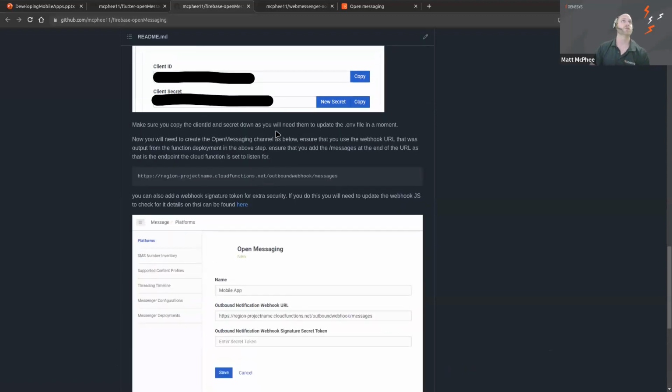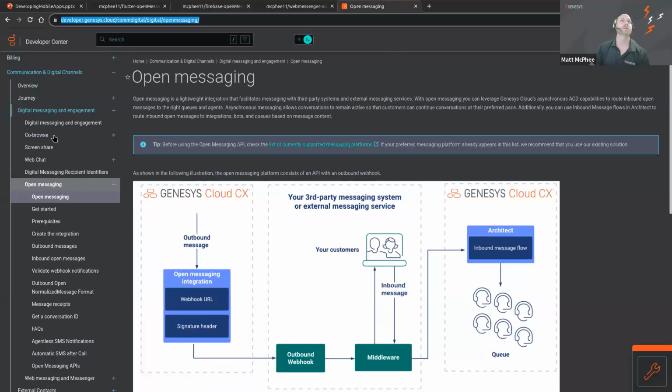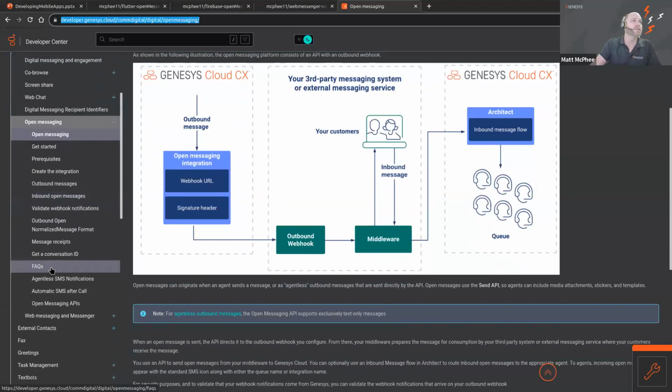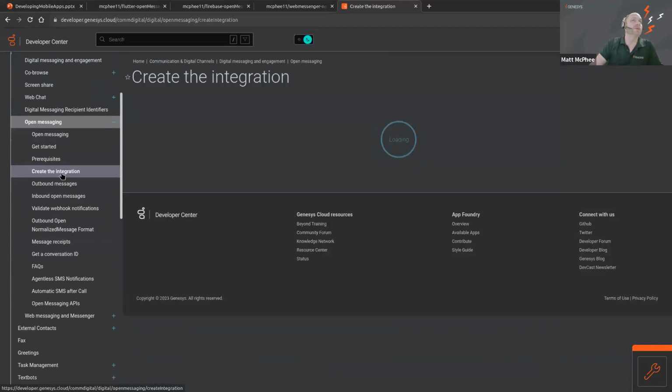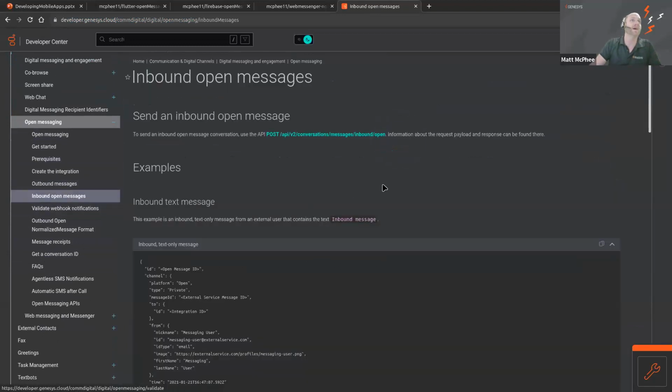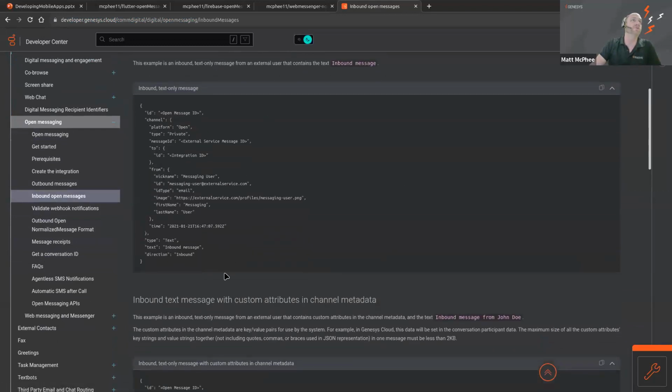So there's the information all there, and from the developer center perspective, depending on which path you're going down, open messaging, here's all the documentation. So here is that architecture, a high level view. If I want to look at actually creating the integration, you would go under here. You can go through creating the secret, the webhook, the URL, all that stuff. Inbound messages, this is the formatting of the inbound messages. It is all documented here in the developer center.